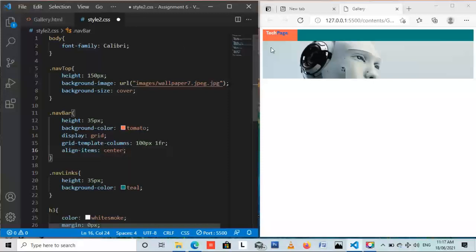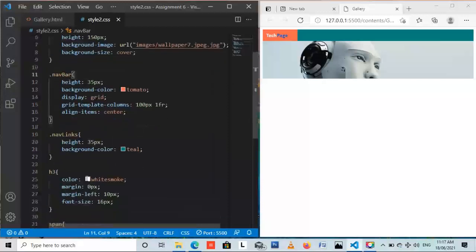So let's control save. Let's see. Yeah, so it changes a bit. The tech page is now at the center of this box, and this space here is because of our margin left. That's margin left of, I think, what we used under the H3. Yeah, margin left 10 pixels. So we can add more pixels if we want it to be a lot closer to the center here. But let's leave it as this, because eventually we're going to make all of this invisible again. So you can just leave it for now.